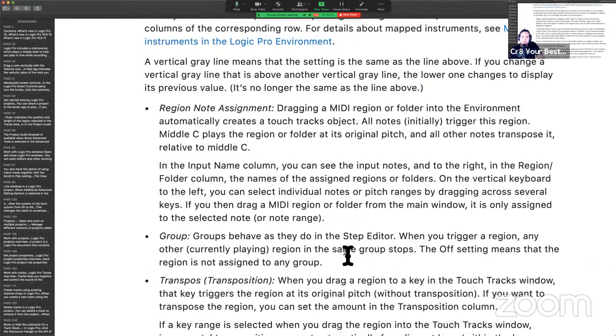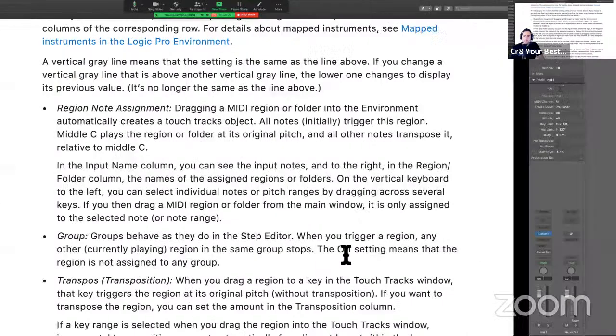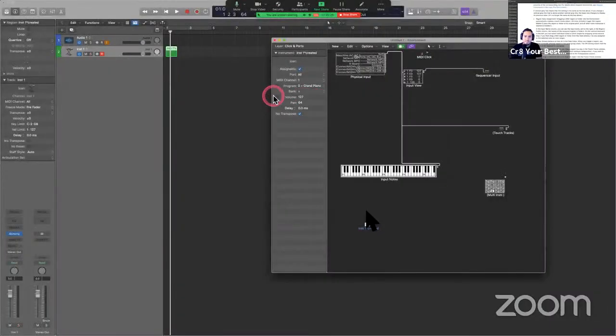Dragging a MIDI region or folder into the environment automatically creates a touch track object. Okay, we know that. All nodes initially trigger this region. Okay, wait, hold on. I'll tell you what, this might actually even make my life a little easier. So let me delete that guy.